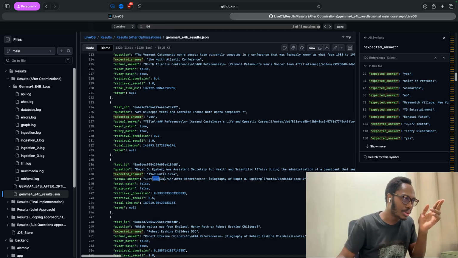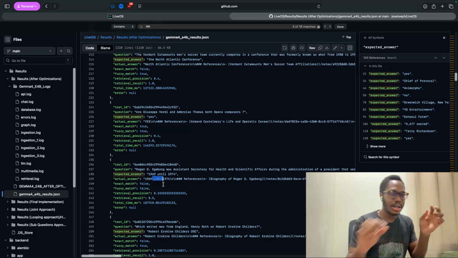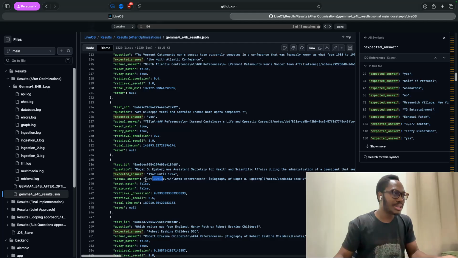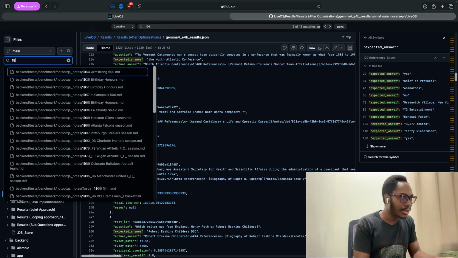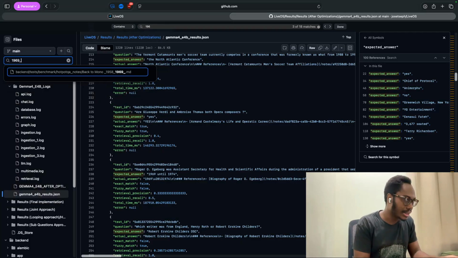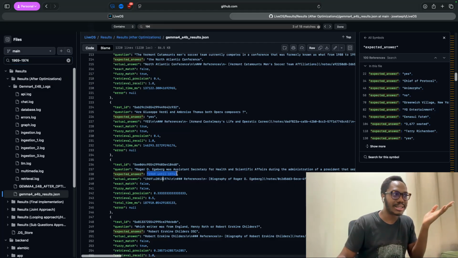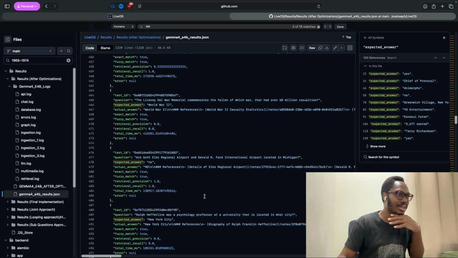And then it actually got it correct, 1969 to 1974. The only problem is, you see, this character over here is actually a dash character. So what it actually did was, anyway, I can type it: 1969 dash 1974, right? And this is actually correct, but it doesn't match exactly, and it's using a weird character. So it just marked this as a wrong answer.